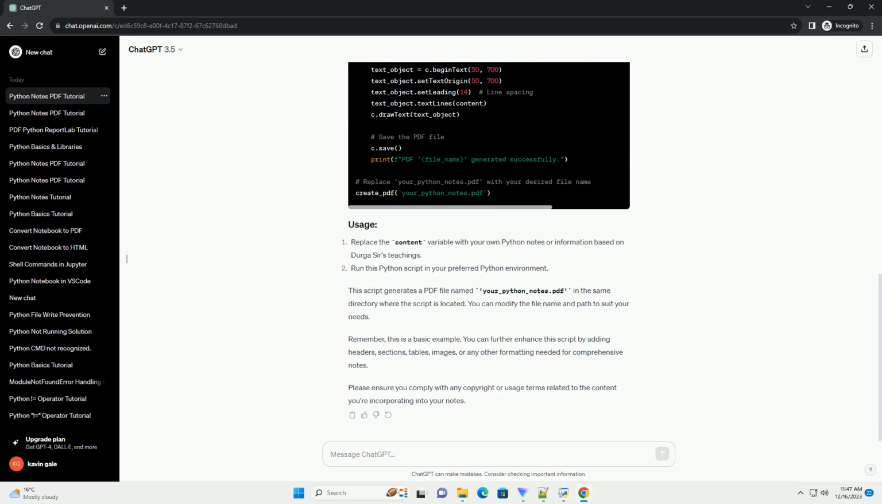Note that you might need to adapt this based on the actual content and structure of Durga Sir's notes. Create a Python script to generate a PDF document for organizing notes. Import necessary libraries. Create a PDF document. Add content to the PDF. Save the PDF. Save the script with a .py extension and run it using the command.